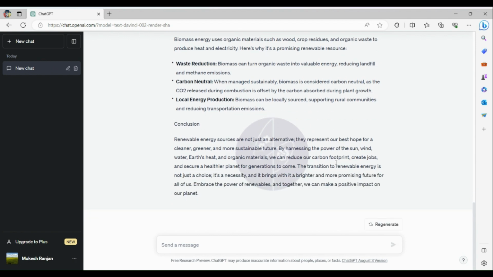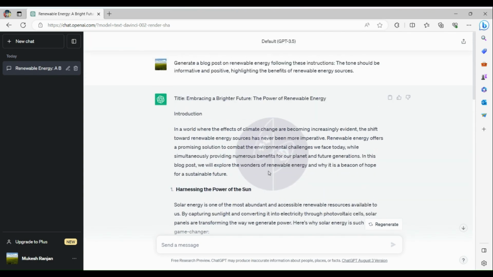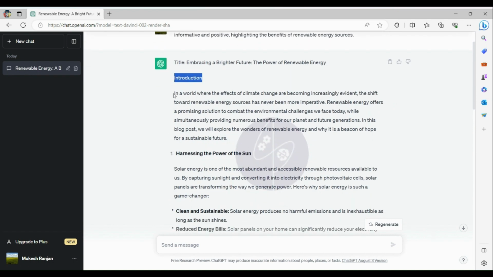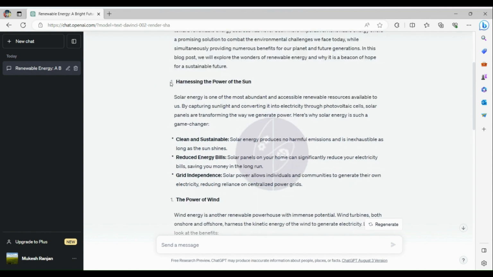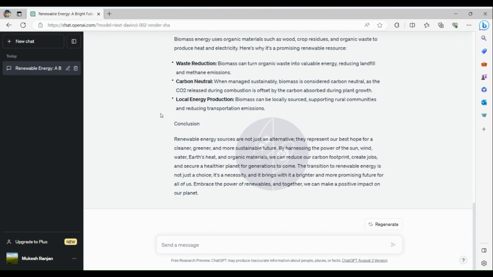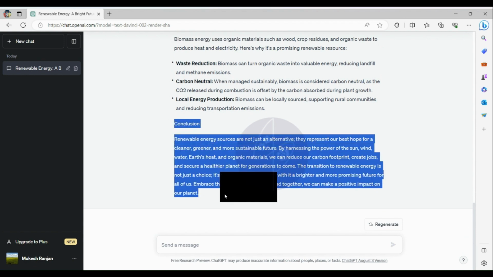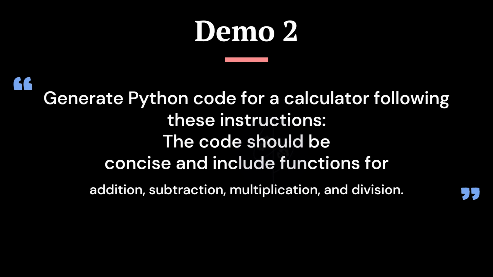Now execution is completed. Let's look into the generated output. You will notice that it has given us very structured content, which starts with an introduction. Then it has given us harnessing the power of the sun, biomass, a sustainable energy source. And last it has also given a conclusion. It is really amazing so far. Now let's proceed further and run the second example for Python code generation to make a calculator.